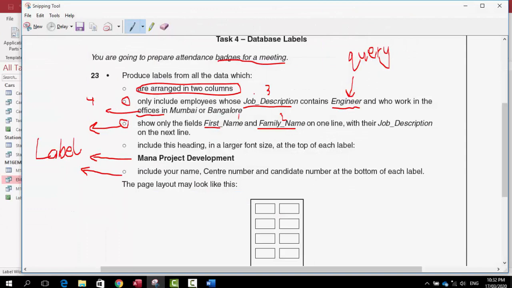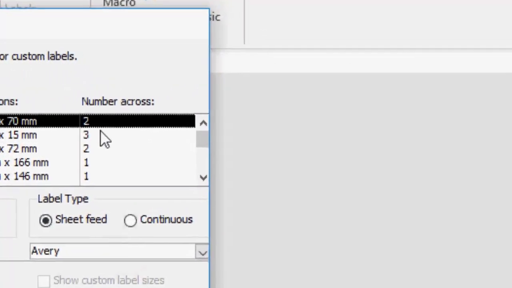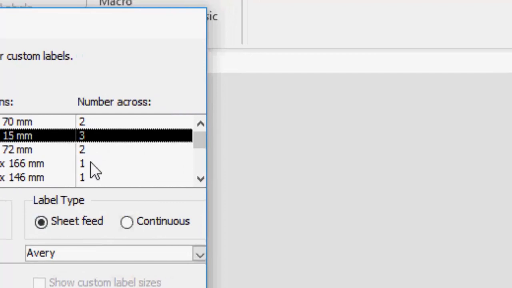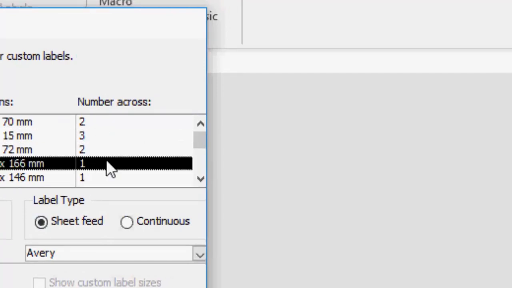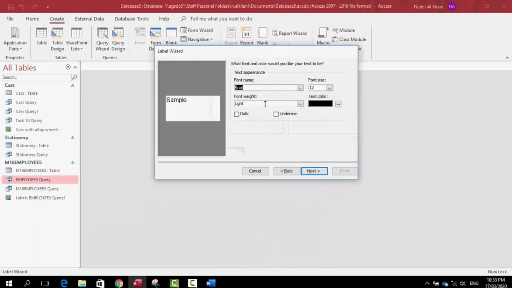Now let's go back to the question. The question, if you remember, the first part says are arranged in 2 columns. So we need to show 2 columns. How can we select this? This is the number that you're looking for, number across. If it's 3 columns, you're gonna choose number 3. If it's 1 column, you're gonna choose 1. Any of these, it doesn't matter. So I'm gonna select the first one and then hit next.